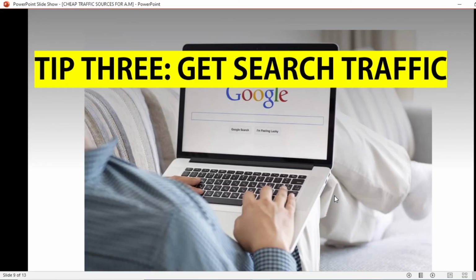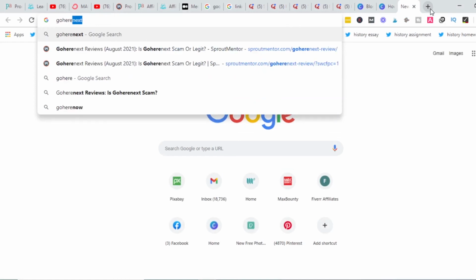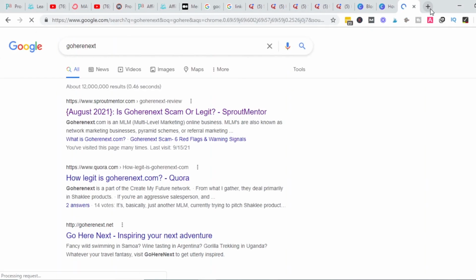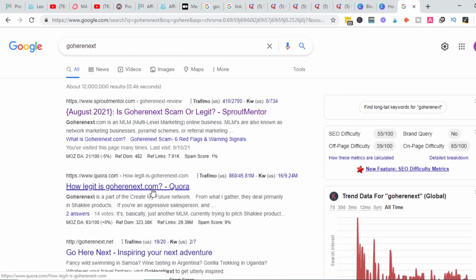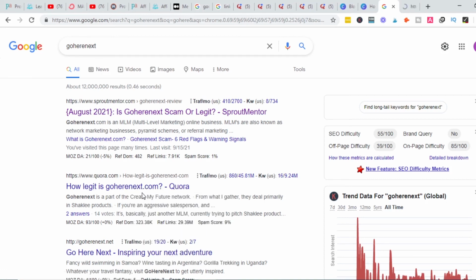Then the next tip is get search traffic. What that means is that there are times where you search a question on Google and you find that Quora is appearing. Let me show you. If I was to search something like that, see? Quora is appearing here. How legit is goyearnext.com? You see? So if I wanted to rank so easily on Google or get traffic, what I would do is answer Quora questions which are ranking on Google like this.